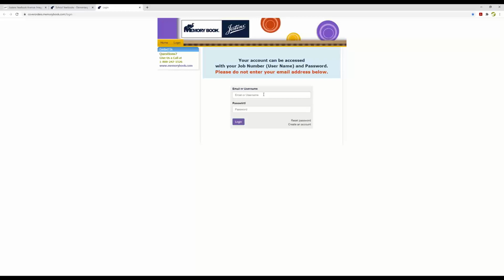Now, if you're doing a special cover, you should have gotten information on the FTP site and how to order, how to upload your scanned images or your artwork that you've created.